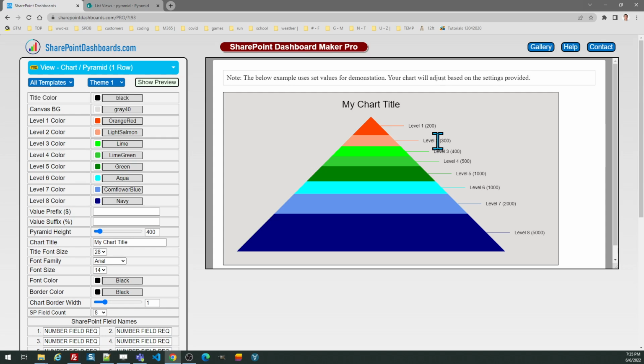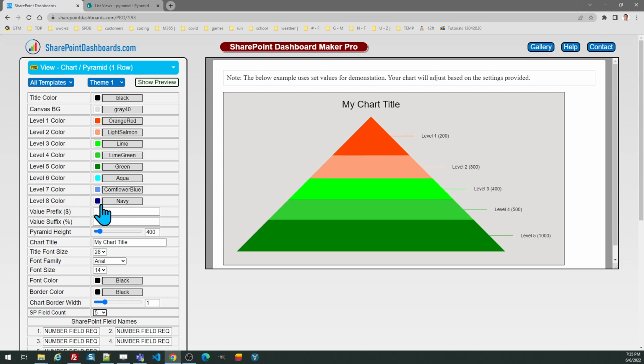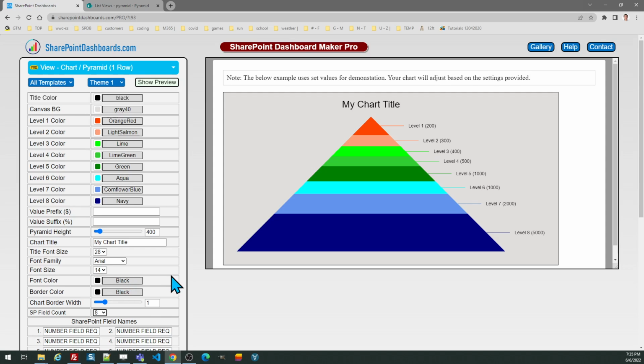The chart is going to draw a proportional area for each section of the pyramid. There are many options to choose from. Colors, you can do up to 8 levels, but you can control the amount of levels that you're going to use in your pyramid by changing this SP field count value. You'll notice that it changes dynamically according to my selection.